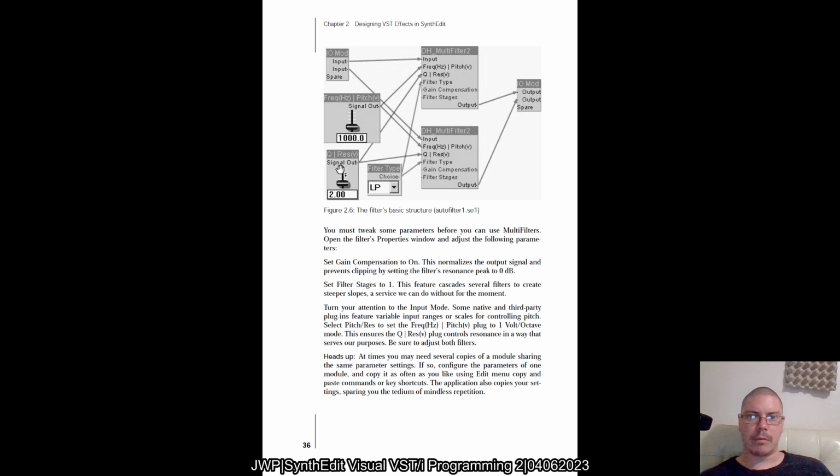Both filters, then we have Q and res V, going to the Q of the filters and a filter type list type plugged into filter type. And DH multifilter has input frequency Hz, pitch V, Q, res V, filter type, gain compensation, and filter stages. They both have output connecting to an IO mod's output on the left side, so a separate IO mod.